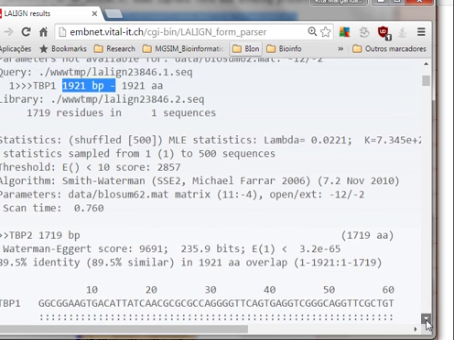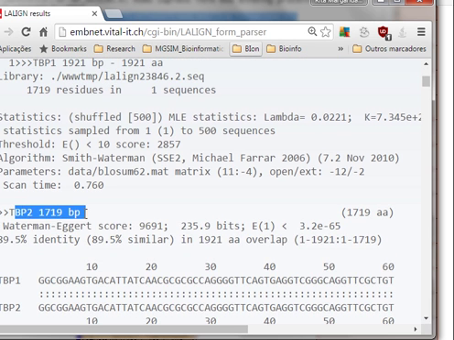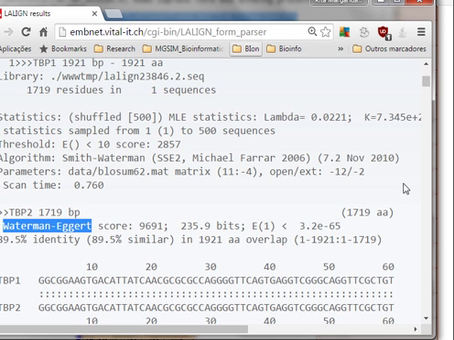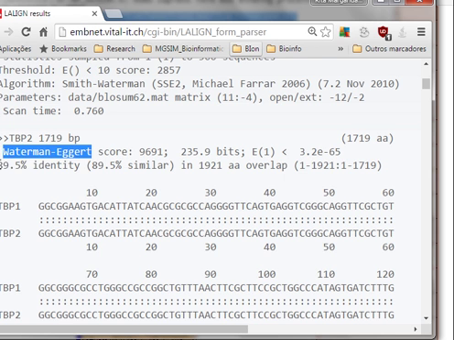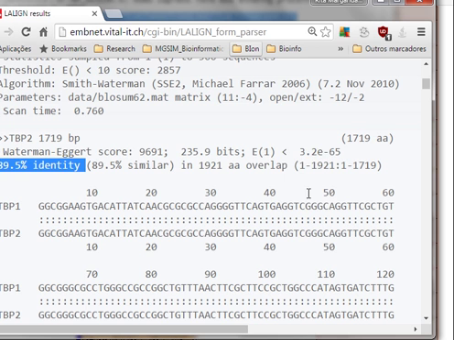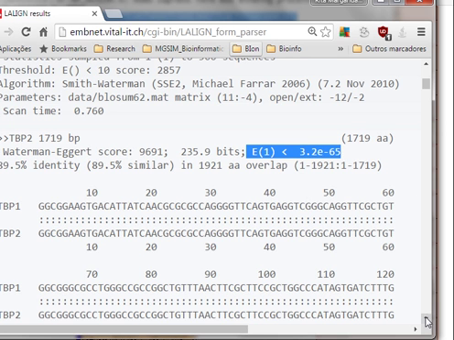and the second sequence, also TBP2. And finally you have the score calculated based on Smith-Waterman, which is the algorithm for local alignment, and you can check that they have 89.5% of identity and an E-score of 3.2.